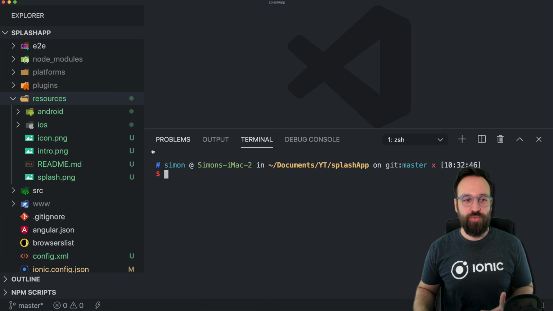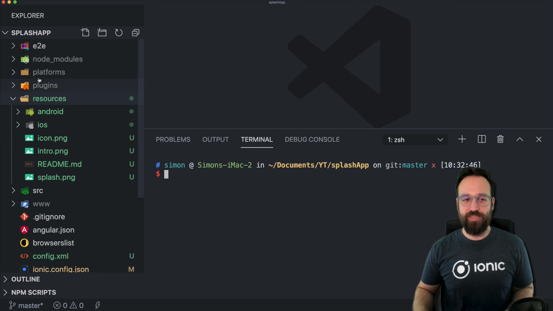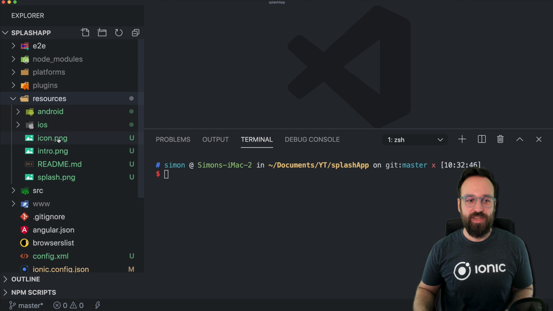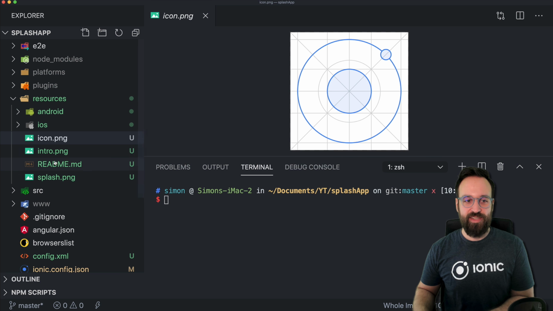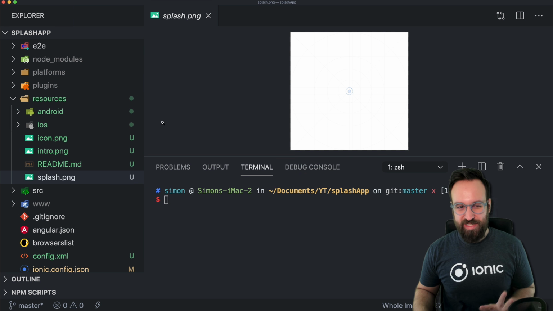So, I prepared a blank new Ionic application, and actually I already added the iOS platform, because once you add the iOS platform you will get this resources folder in which you can find the standard icon and the standard splash screen. So let's start with the basics.